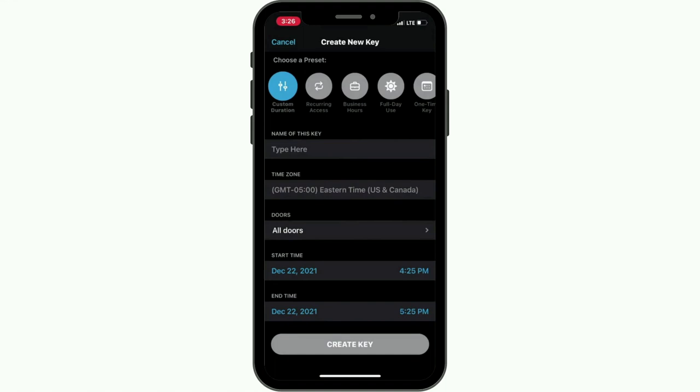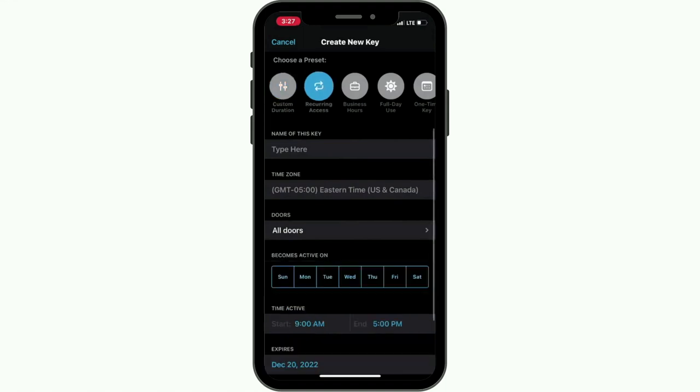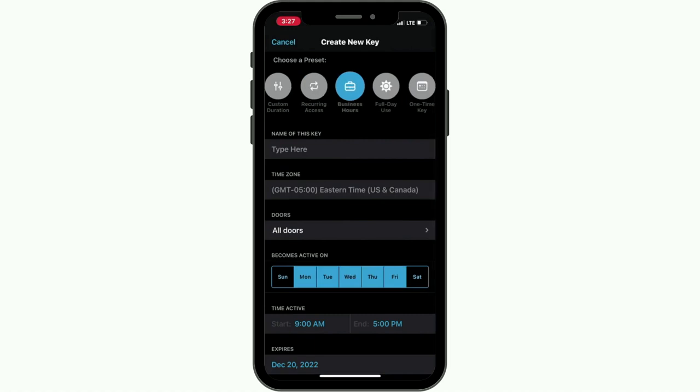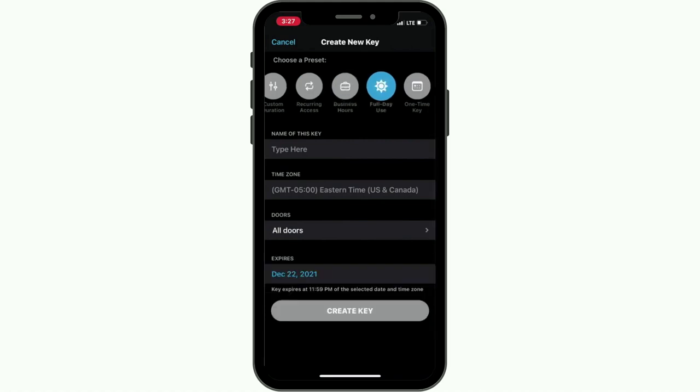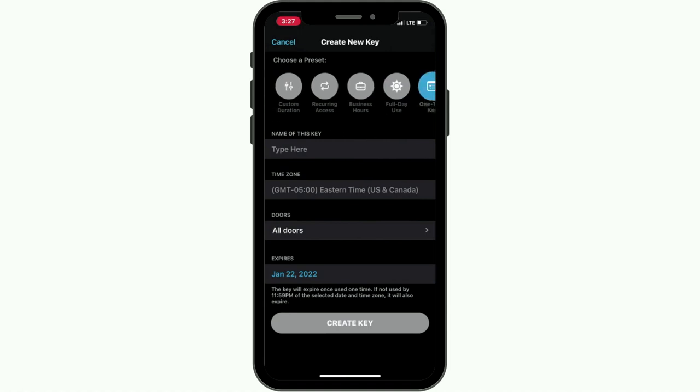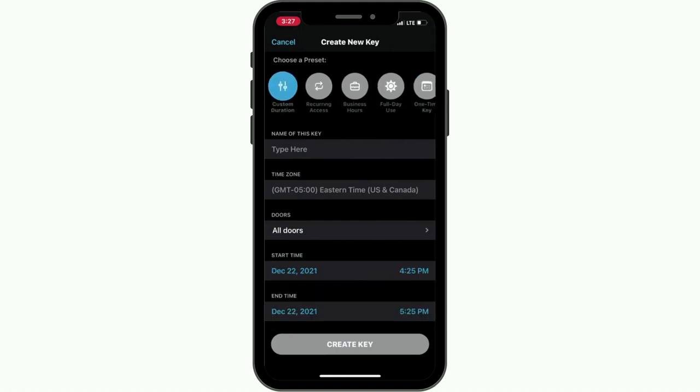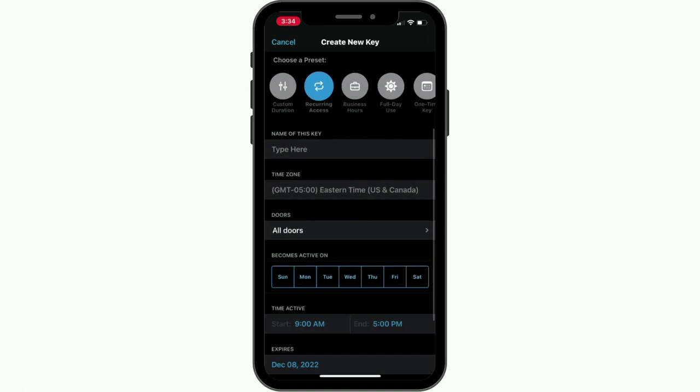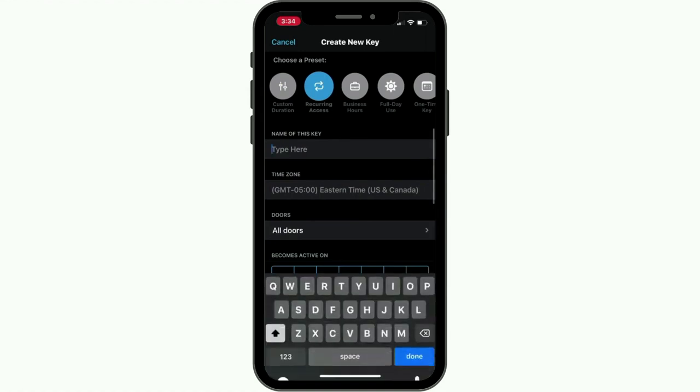At the top, you can select what kind of virtual key this will be. You can select to give someone recurring access during business hours only, full day use, or just a one-time key. Or you can create your own custom dimensions from scratch. I'm going to create a recurring access key for my dog walker that comes twice a week around lunchtime.